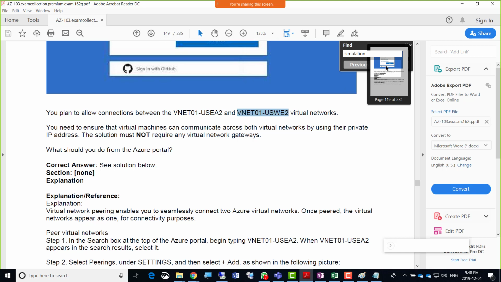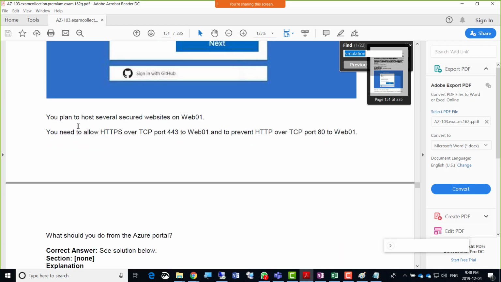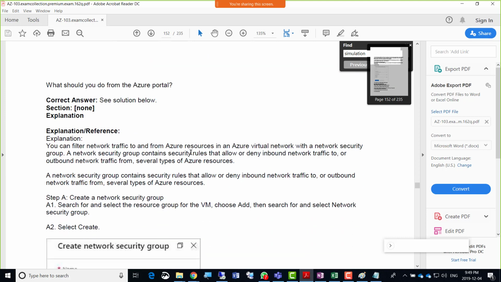Let's go ahead to the next one, simulation 15. And there it is. You plan to host several secured websites on Web01. You need to allow HTTPS over TCP port 443 to Web01, and to prevent HTTP over TCP port 80 to Web01. What should you do in the Azure portal? So you need to allow HTTPS over TCP port 443 to Web01, which is a secured website, and to prevent HTTP over TCP port 80 to Web01. How does the solution go here?